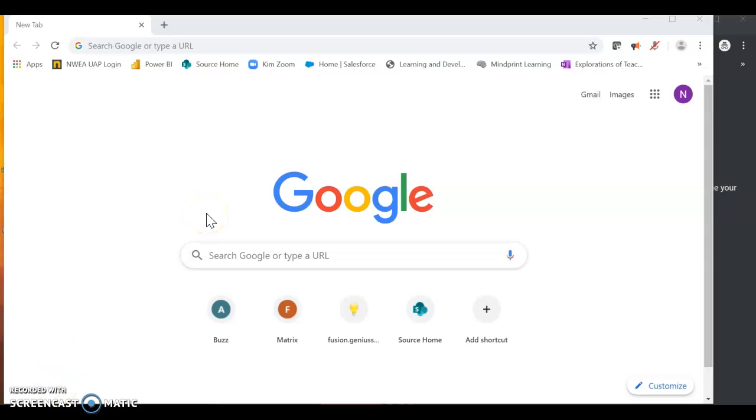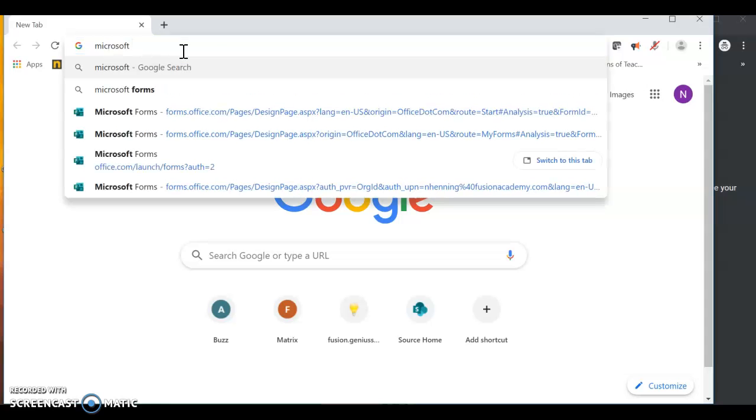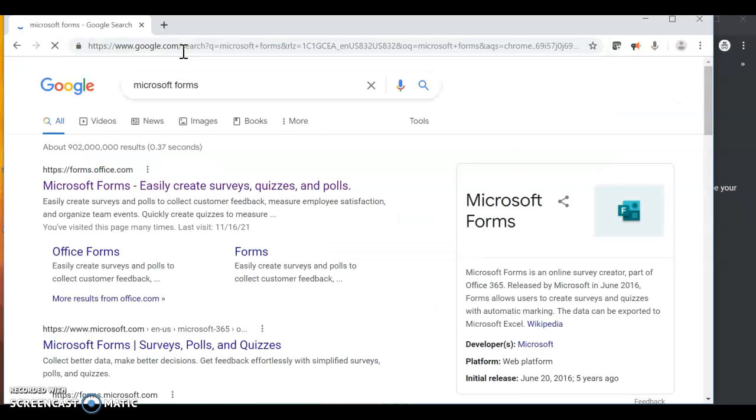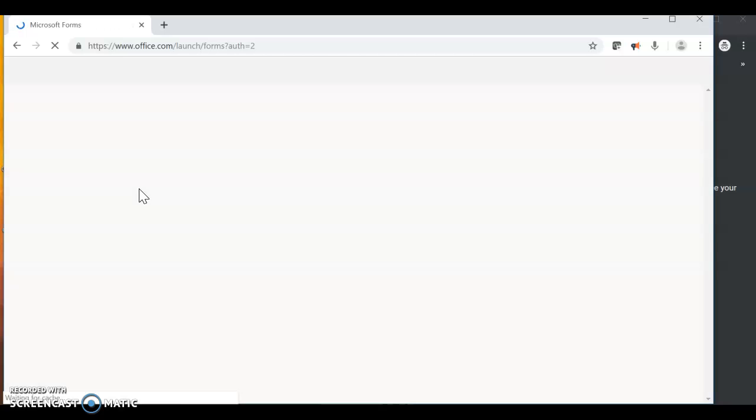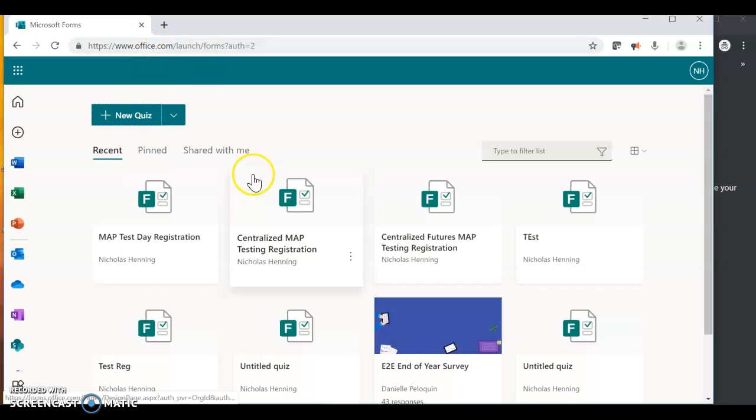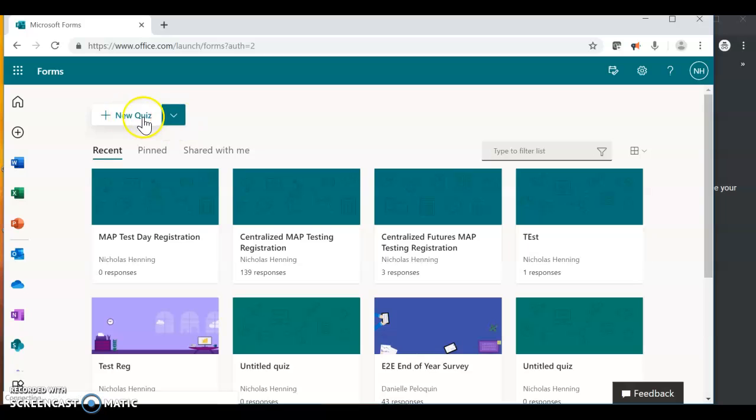Everybody. We're going to take a quick look at how to use Microsoft Forms to kindly and conveniently have parents register for map testing or really anything else that you want to use. I believe the actual website you'd be using is forms.office.com, but I can never remember it, so I always just Google Microsoft Forms, and there we have it, office.com with forms right there. And you can basically go ahead and click on new form.